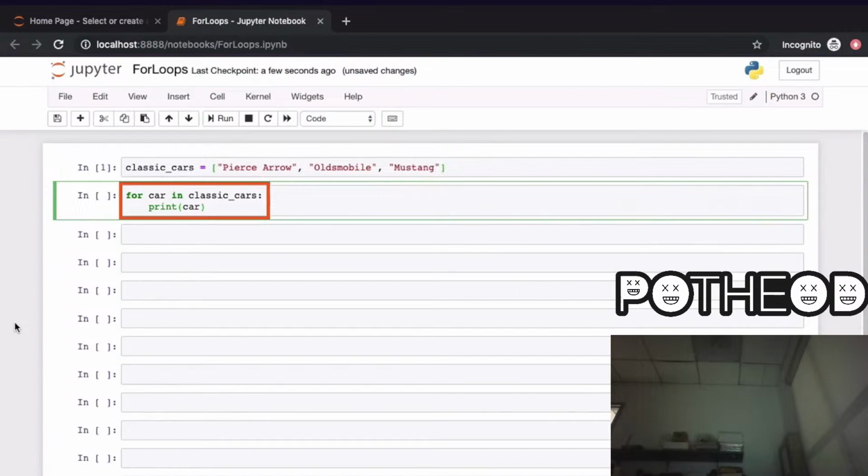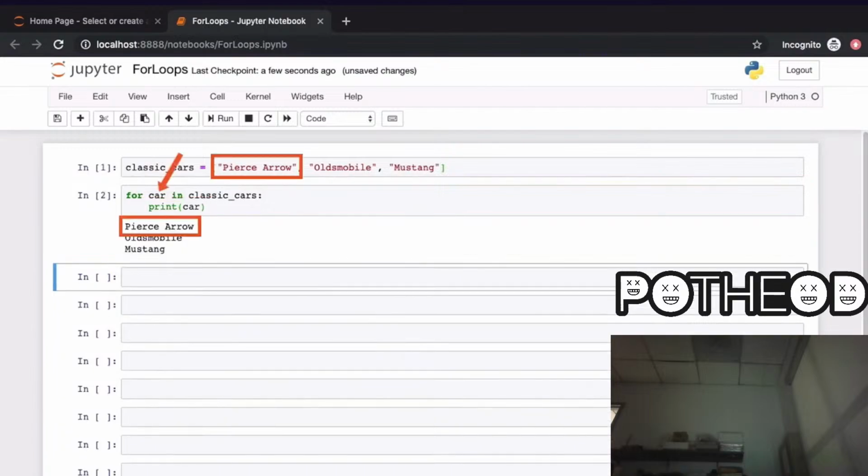So, what exactly does this do? Classic cars contains three elements. The variable car will take on the value of each of these elements in turn, and each of the cars will be printed out to screen using the print car statement. In the first iteration of the for loop, the variable car will have the value Pierce Arrow. Pierce Arrow will be printed out to screen. It will then take on the value Oldsmobile.